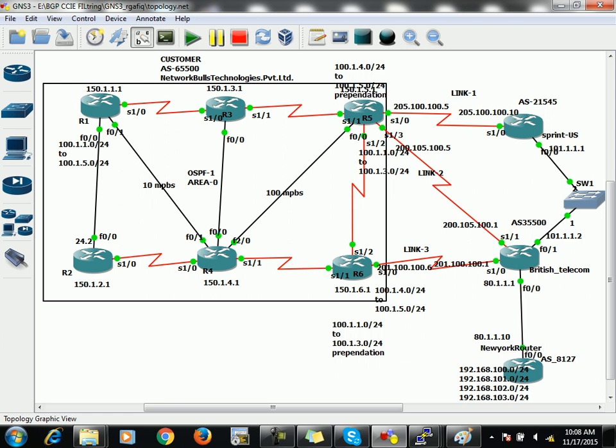First of all, I will manipulate path selection of outbound traffic, which means traffic which is leaving this network, the customer network, and then we will manipulate the traffic path selection which will be entering into the network, right?